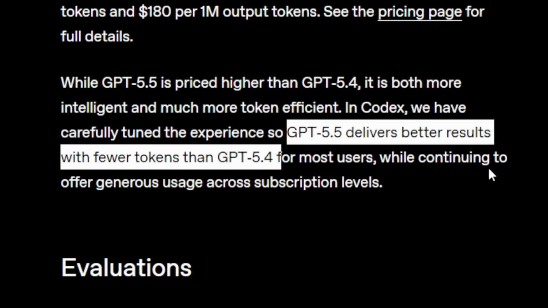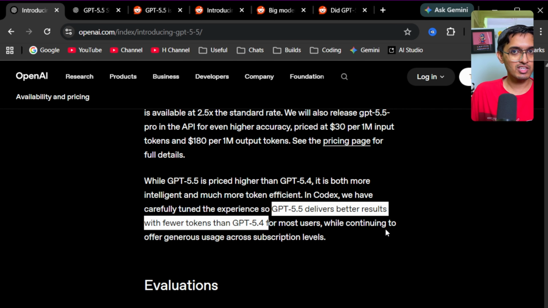So instead of spitting out broken, useless code that you have to fix yourself, it thinks ahead, writes exactly what you want, and then gives the output. It saves you serious time and money.